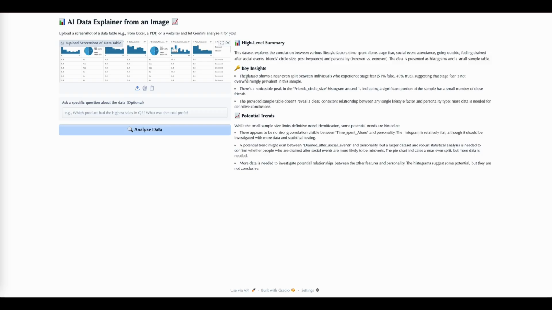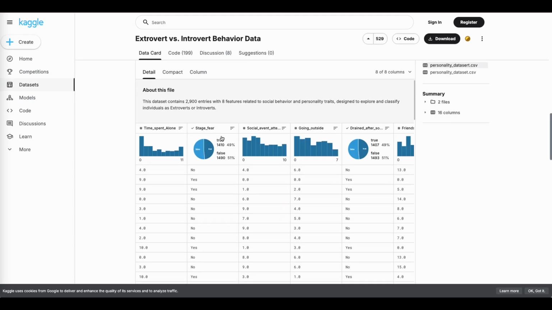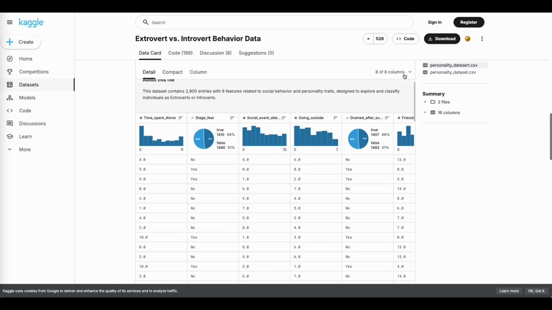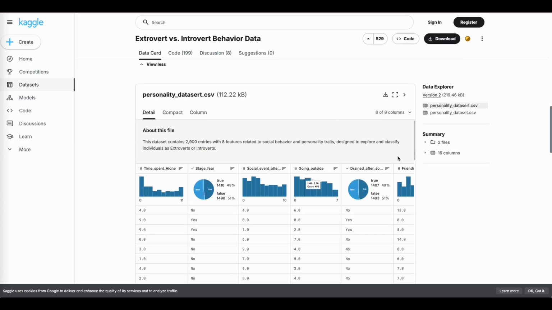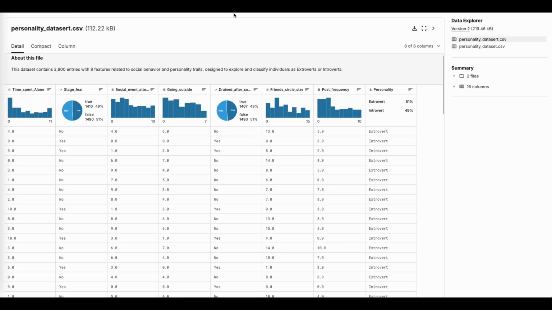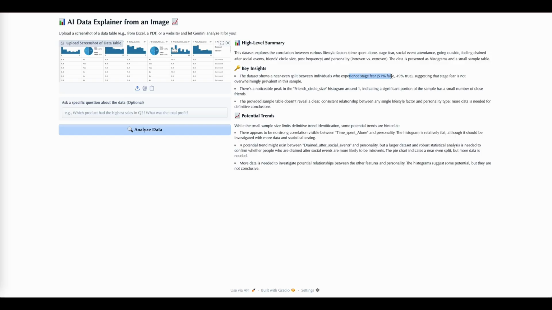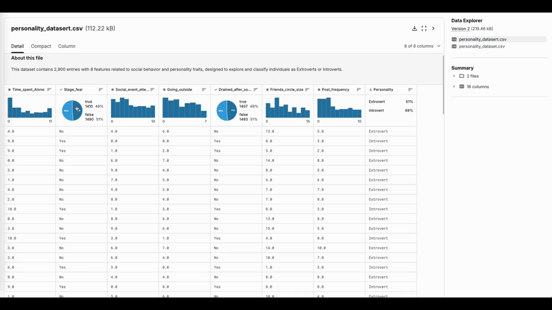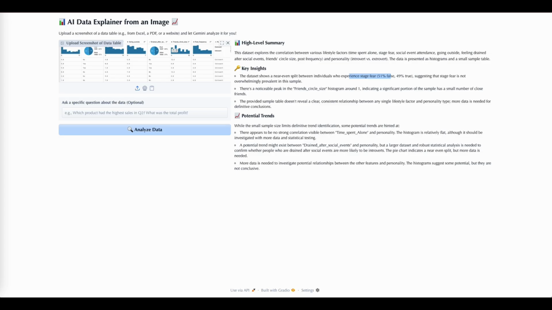Along with that, it actually captured a few key insights. It's saying that it's a near even split between individuals, which it is. If you notice here, let me open this. It is showing a near even split for the stage fear. So you can notice here, not only did it go here and read the stage fear, it was able to actually read the 49 and 51, which is essentially reading the exact distribution here.